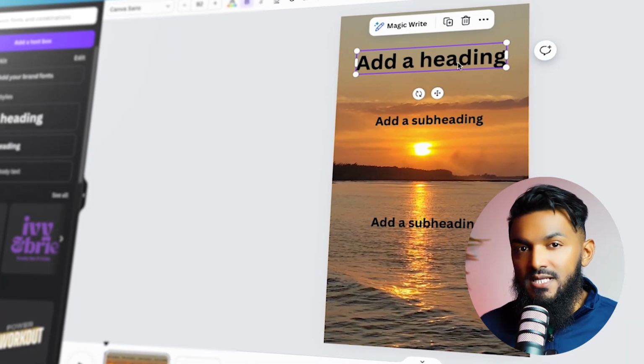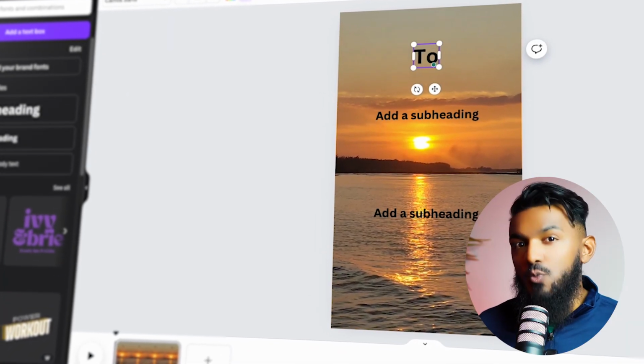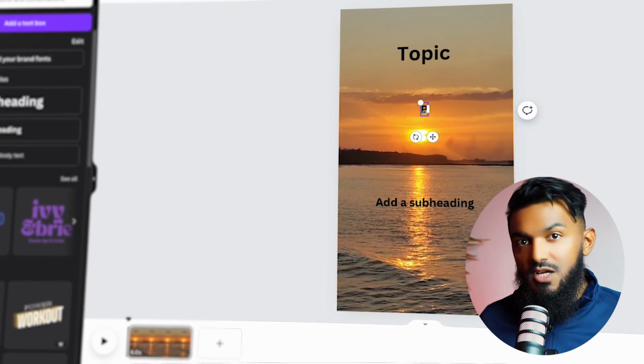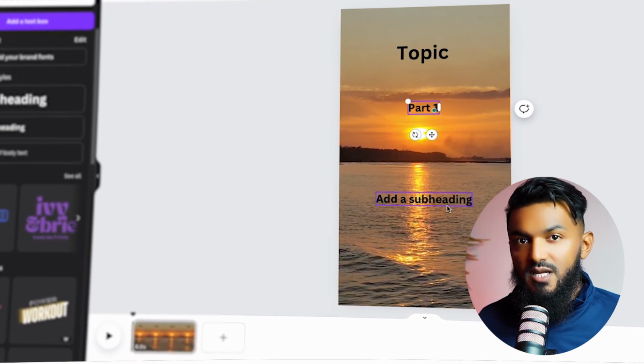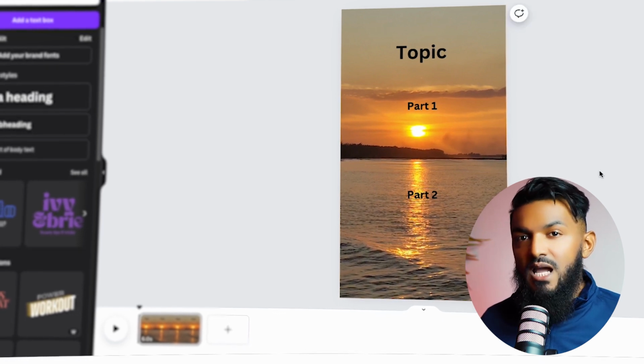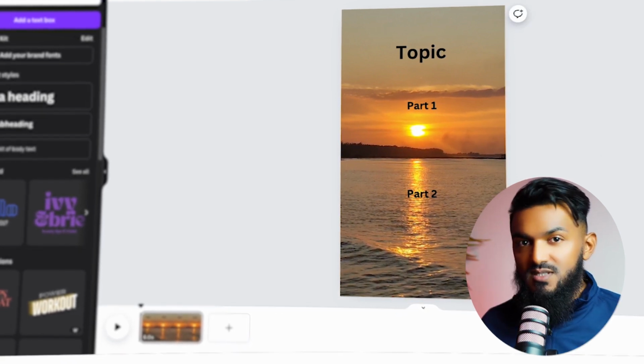Now let's add our text. We need 3 text boxes, one for the topic, one for part 1 and one for part 2. Go to the text, drag in a style and type in topic. Place it at the top, then duplicate this box and place part 1 and part 2 in the respective boxes. Style these texts to change the font, color and add in backgrounds if needed. For example, I'll change the text color to white and add a black background for the topic to make it stand out.